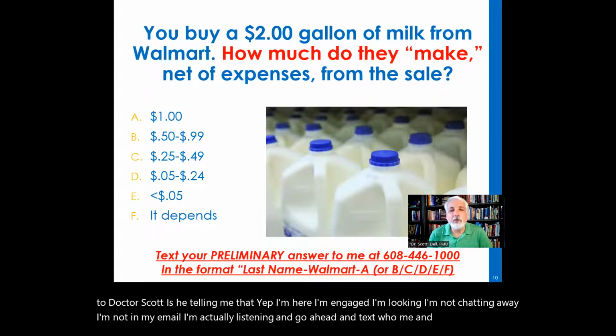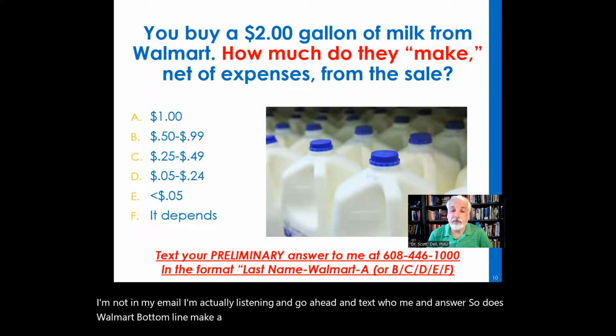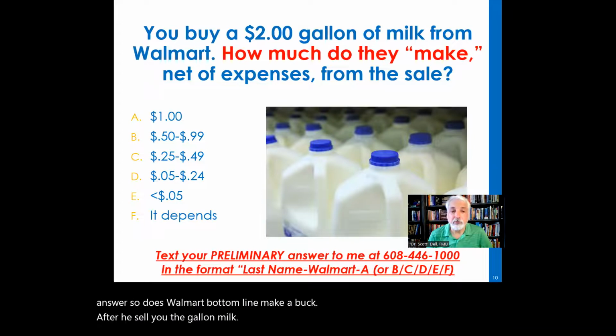So does Walmart bottom line make a buck after you sell you the gallon of milk? Does it make between 50 and 99 cents? How about between a quarter and 49 cents? Maybe between a nickel and 24 cents? Or is it under a nickel?